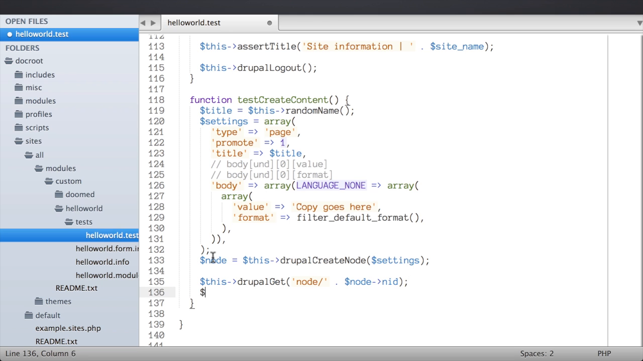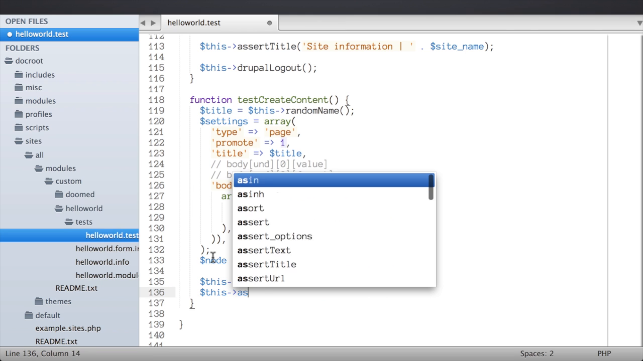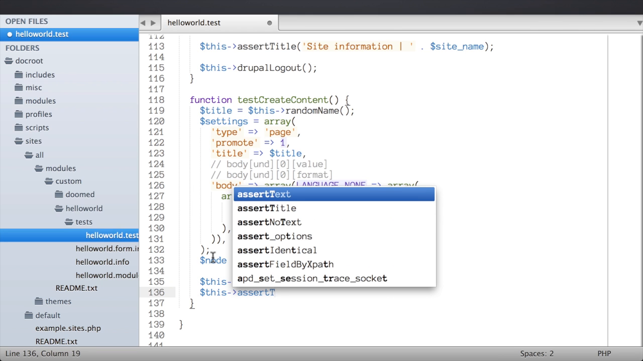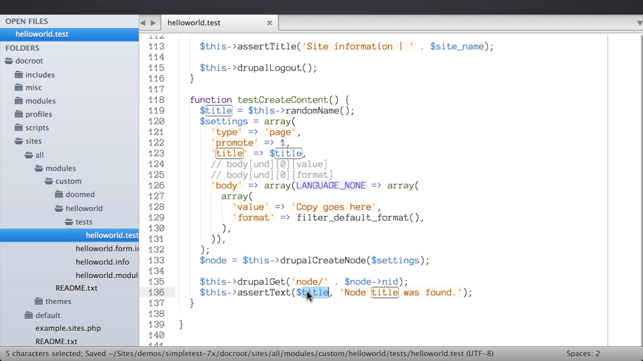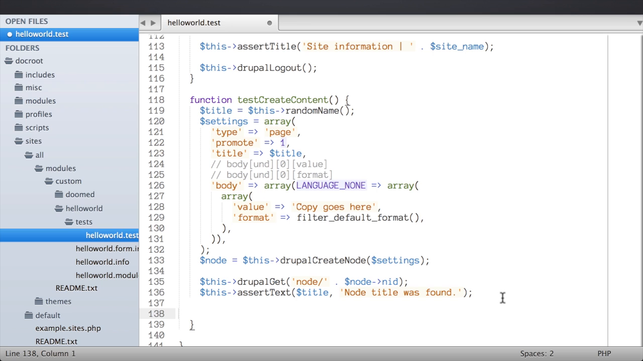Once I'm on the page, I can assert that I'm actually on the right page by saying this assertText, title, node title was found. So we're verifying that we're on the right page just by comparing the title of the page that we're viewing to the title of the node that we just created. And then I can view the page a couple of times and see if the one read, two reads statistic is displayed and goes up. So I might do something like this.